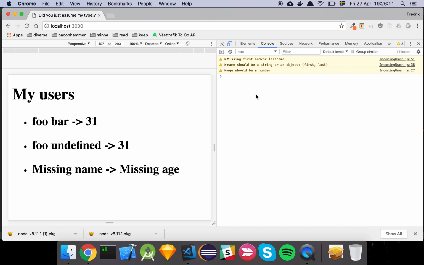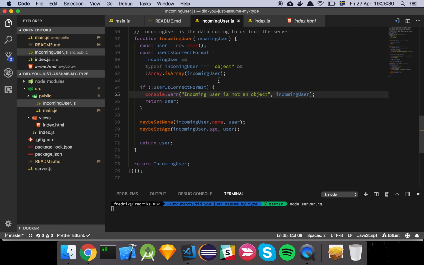If we look at my little console here, look at this. When I refresh this page, our application is still working, but we have a bunch of warnings. There's a missing first and or last name. Name should be a string or an object, first, last. Age should be a number. So we are now logging out warnings about what we expected, but we're still returning the default value. Our application will keep on working, but we're logging out the issue that we found with the input data. So this now becomes very easy for a developer to debug.